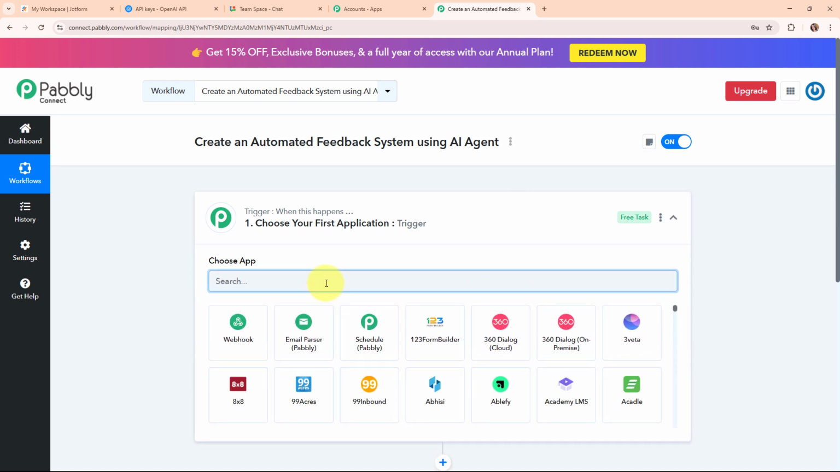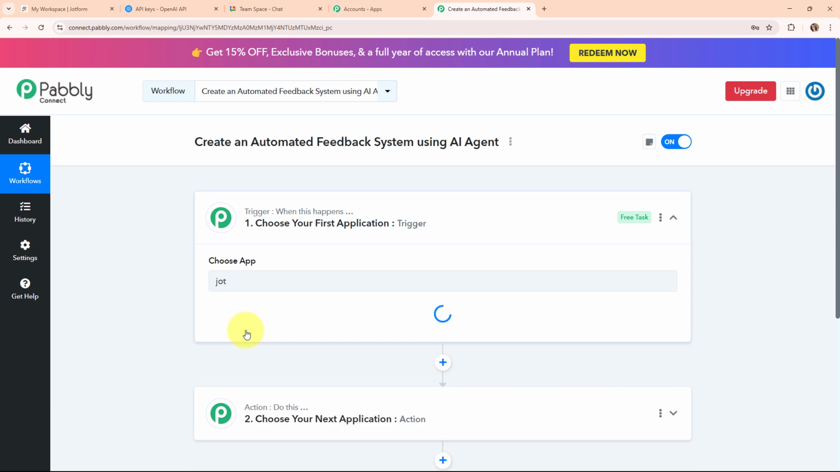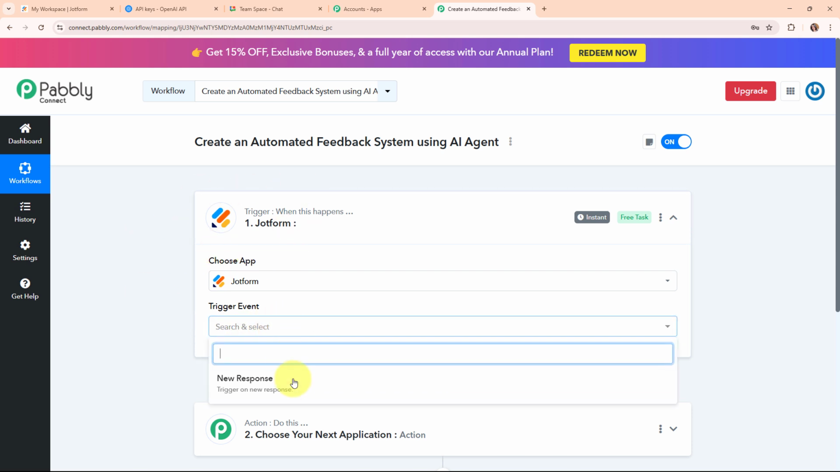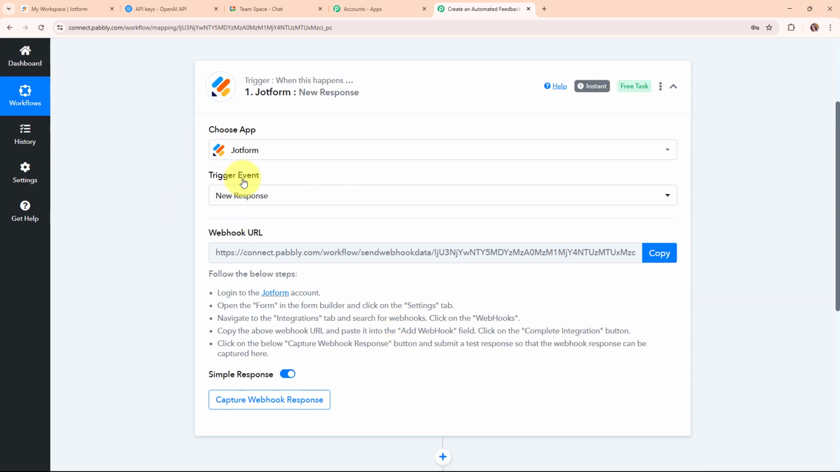So here I'm going to select my trigger application as .form, as I am receiving new feedbacks through .form. .form is an easy to use online form builder that lets you create custom forms, surveys and quizzes without any coding. So in my .form trigger step, I'm going to select my trigger event as new response, so that whenever I receive a new response through .form, Pabbly Connect is automatically going to capture the response, or you can say this entire workflow is going to get triggered.